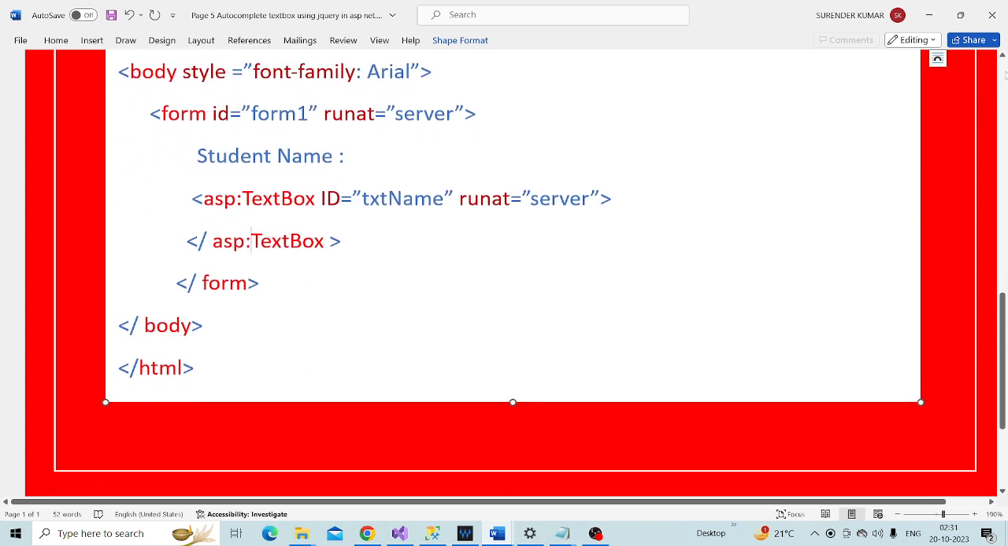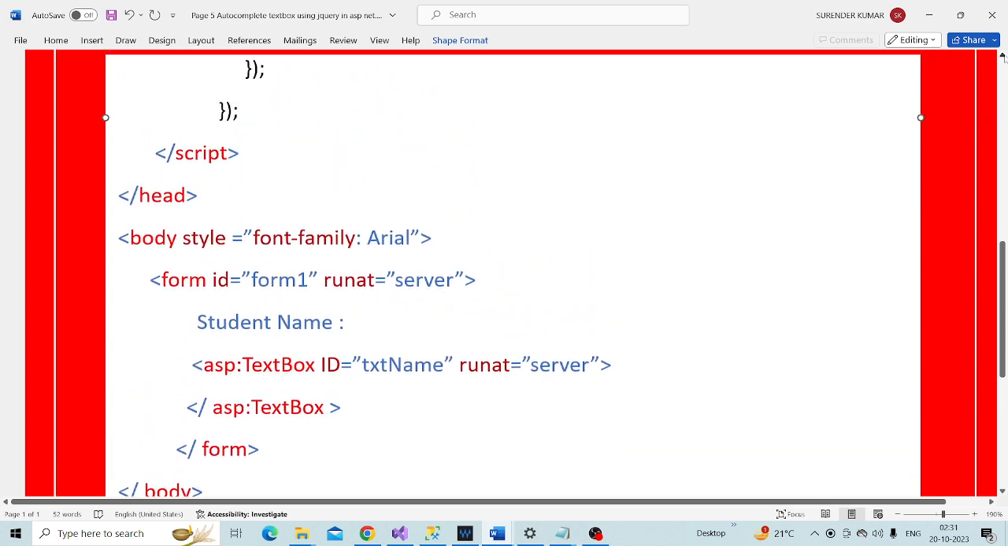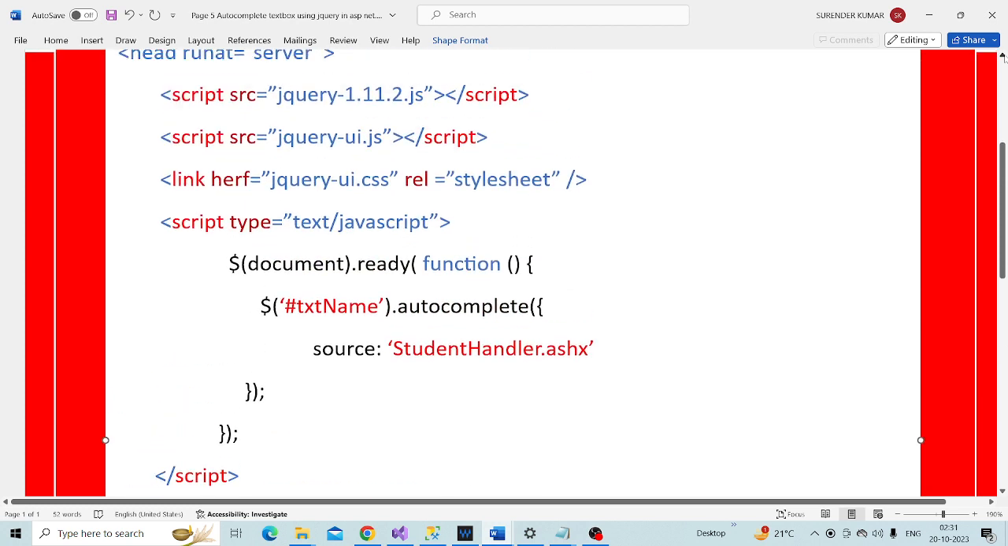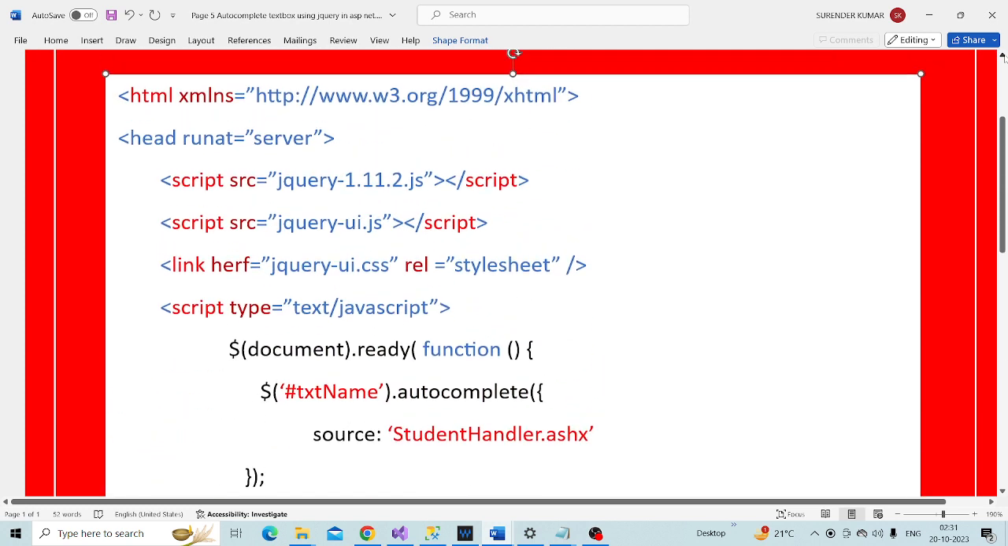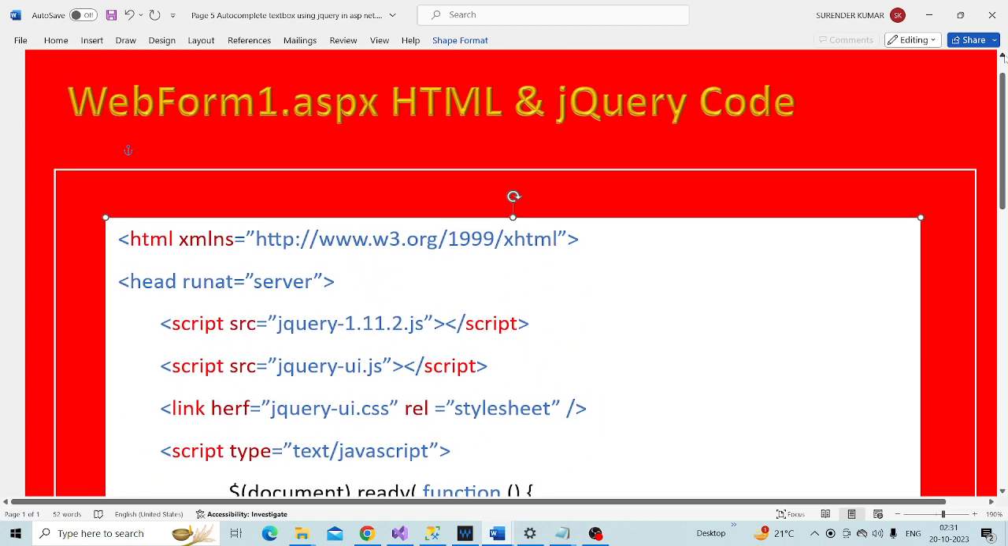Okay, we have showed you the autocomplete widget, how to use the widget autocomplete.